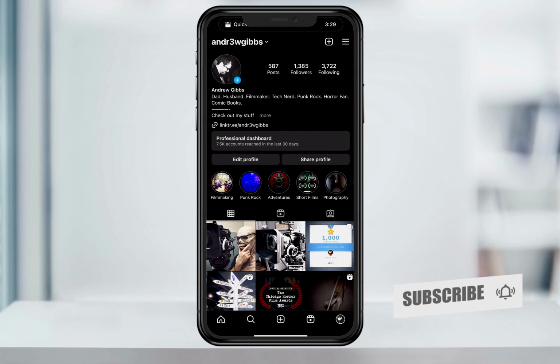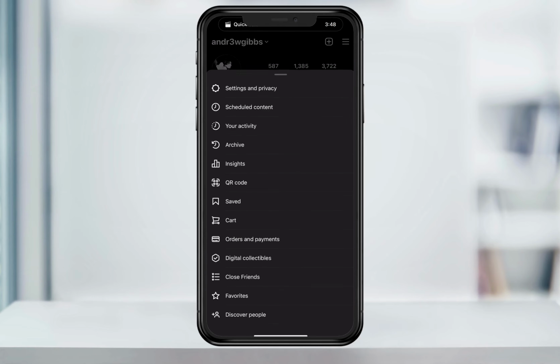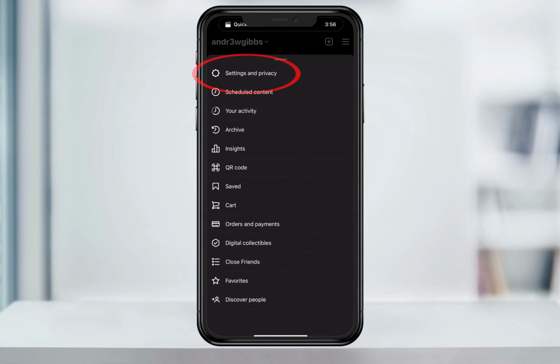I'm on a creator account, so you might see a few options in mine that you won't have, but the deletion process works the same. Start by opening the Instagram app and then choosing your profile icon on the bottom right. Next, tap the 3-line menu on the top right, and then inside of here, choose Settings and Privacy.